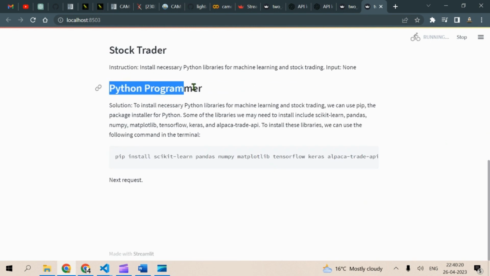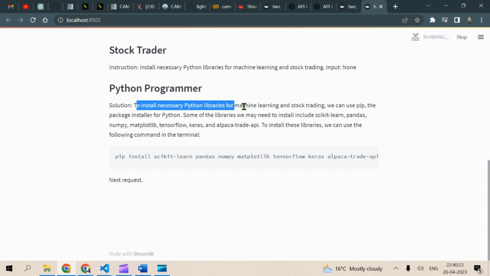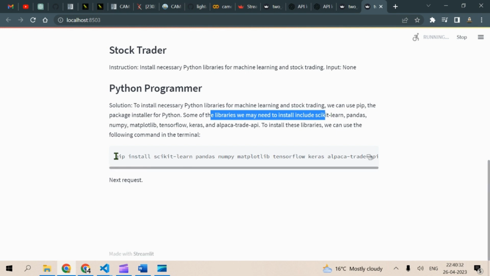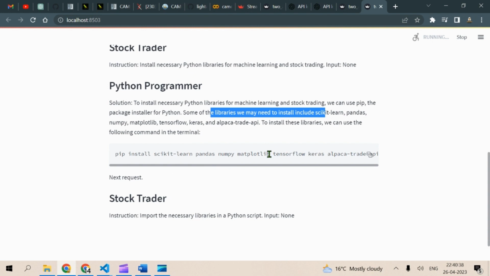Okay. The Python programmer has replied. To install necessary Python libraries for machine learning and stock trading, we can use pip, the package installer for Python. Some of the libraries we may need to install are these libraries. So this is the command. To install these libraries, you can use the following commands: pip install scikit-learn. So we install the libraries.